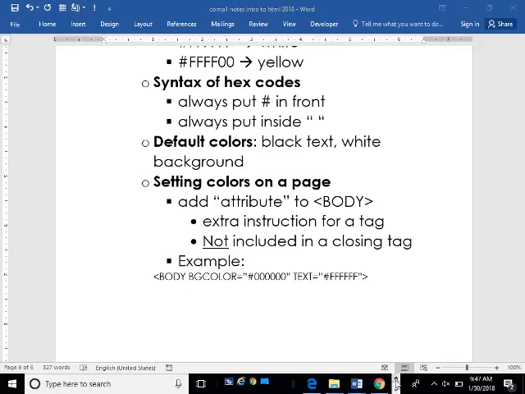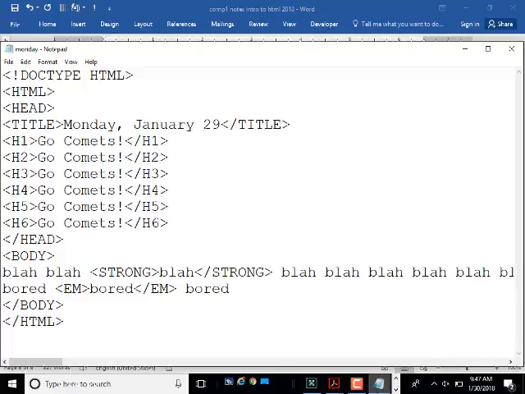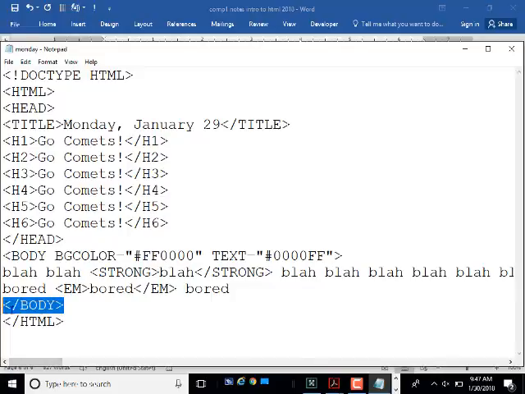So now what I'm going to do is go back to our sample that we did, and all I'm going to do is just add some color to it. So body space BG color equals, and then I'm going to do something different. I'll go FF0000. Okay, that should get me a red background color. And then I'll do text equals, and I'm going to go hashtag 0000FF. That should get me a text color of blue. And again, I'm not going to do anything with that closing body tag. It's just going to stay the same.